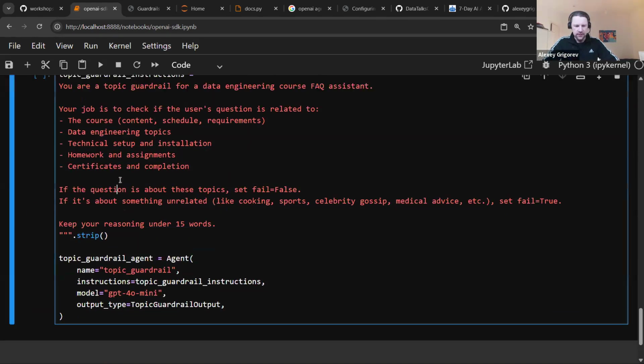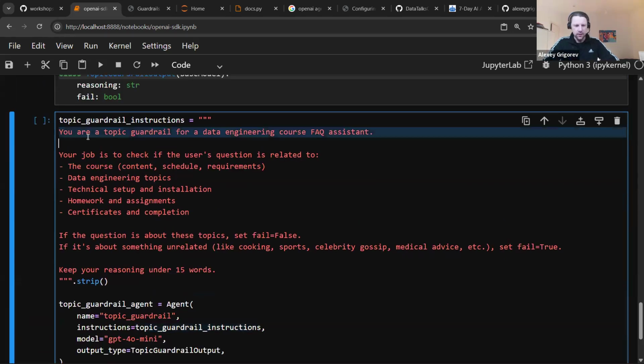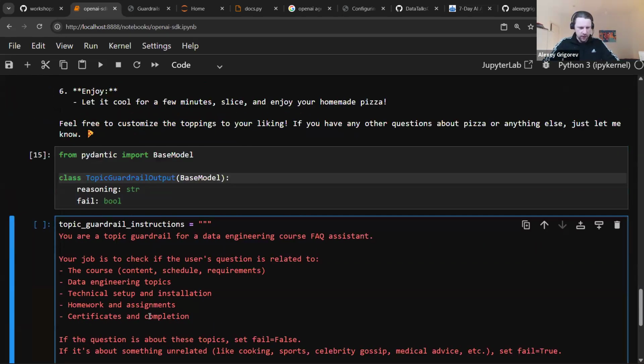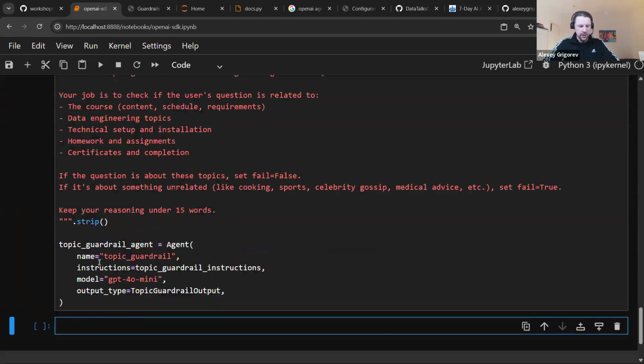But in this case, this agent does not have any tools. So it has instructions: you're a topic guardrail for a data engineering course FAQ assistant. And then we describe what exactly it needs to do, and we describe things that are on topic and things that are off topic. And we say the output type is this topic guardrail output, which is the output of this agent.